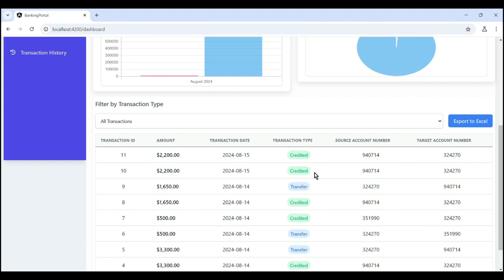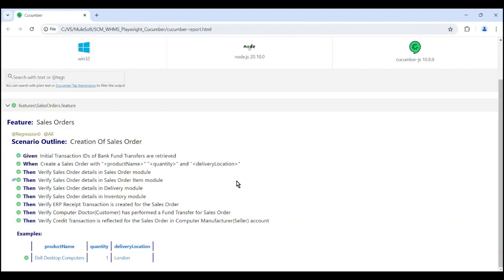In the computer manufacturer, this is the Cucumber generated report. And if you see, these are the details of the report. It is executed using Cucumber JS node version, and it is executed in the Windows environment. All the details are captured. So this scenario has successfully passed, and this data has been used. All are mentioned in this report.